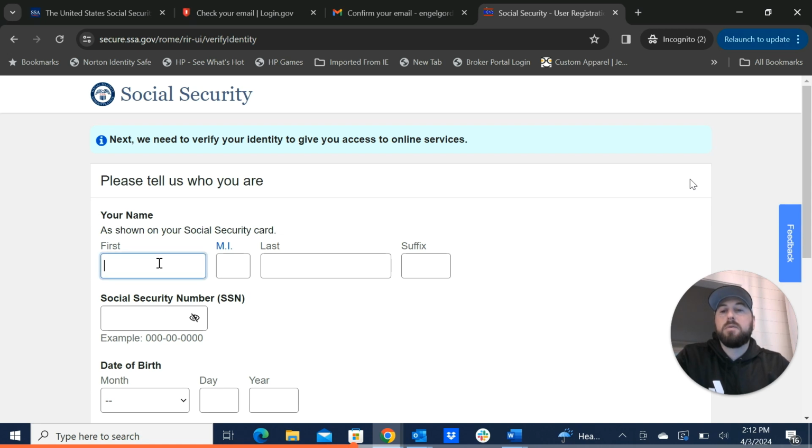So now we're going to put in some of our details here. First name, middle initial, last name. Social Security number, this is going to be blanked out obviously, so we put in our Social Security number.